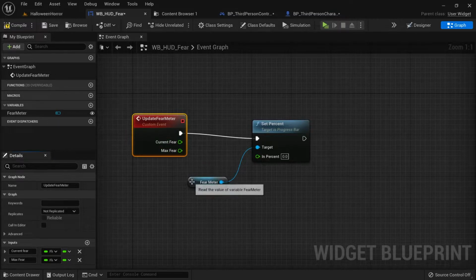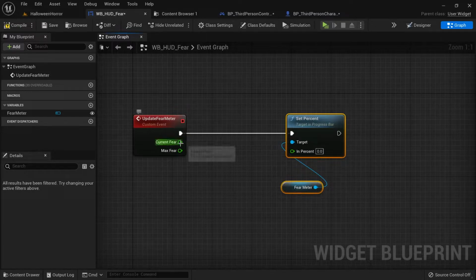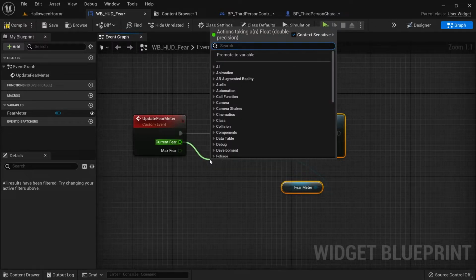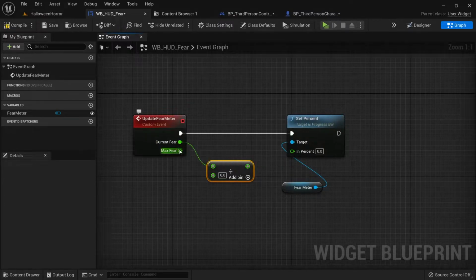What we're going to need to do whenever we update this information is divide the current fear by the max fear, and that will give us the percentage that we need for this. Okay, so let's go ahead and hit compile. As far as everything inside of the HUD is concerned, we're pretty much done. We don't really have to worry about that too much more.